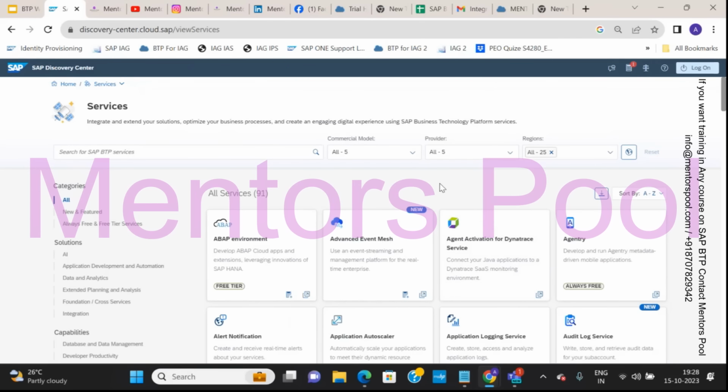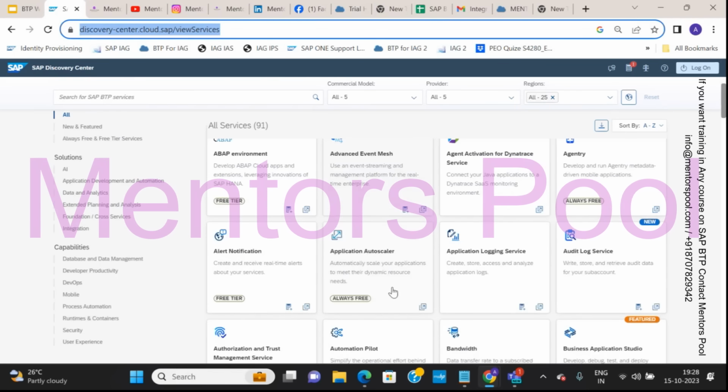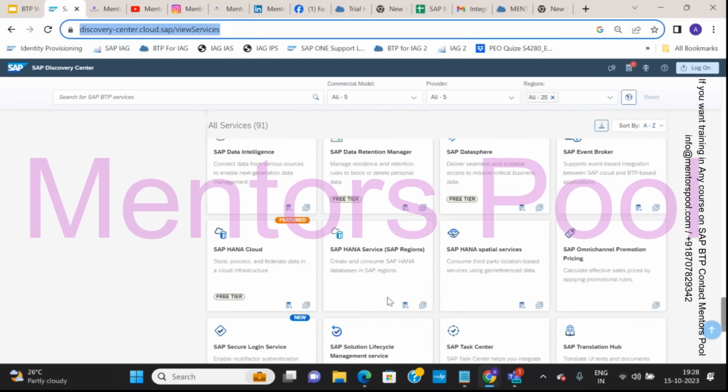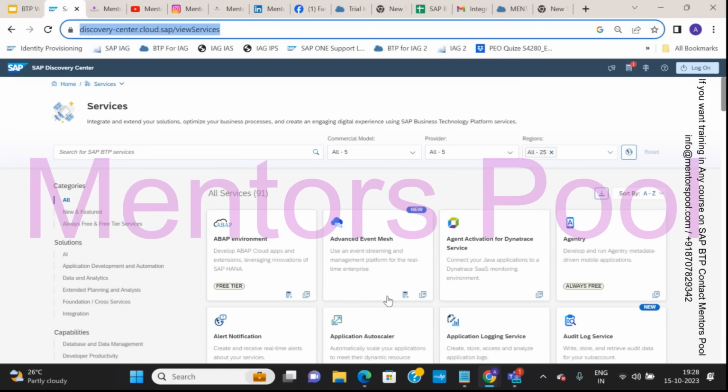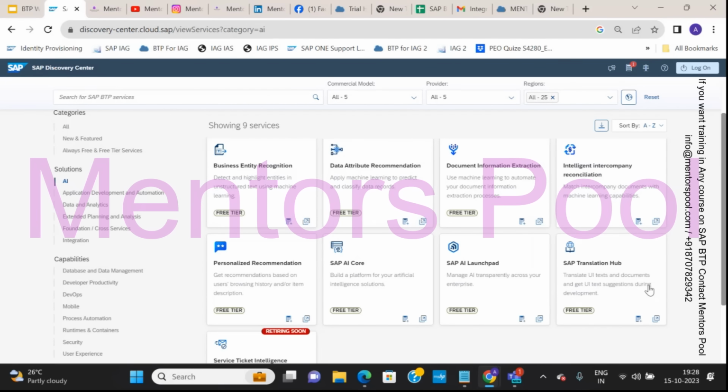In SAP Discovery Center, guys, SAP Discovery Center is a placeholder which helps you understand and view all the services SAP offers as part of BTP. So these are a lot of services SAP offers as part of BTP. If I segregate on the basis of solutions, there are AI related solutions. There are a lot of services which help you create bots, create chat applications, automatic chatbots. These services will help you do a lot of jobs using AI.